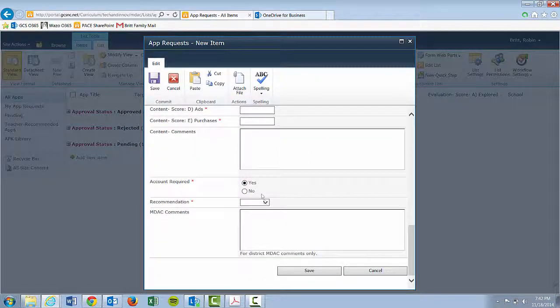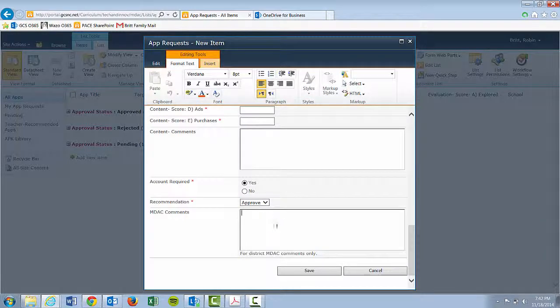Does it require an account? And the MTAC recommends that it be approved. MTAC members do not need to put anything in here, as this will be used by the MDAC team. Once you're done, you click Save, which I'll click Cancel.